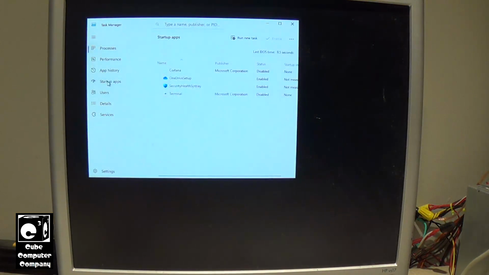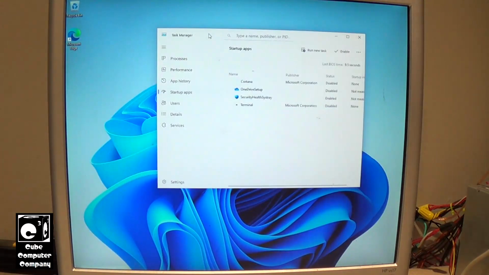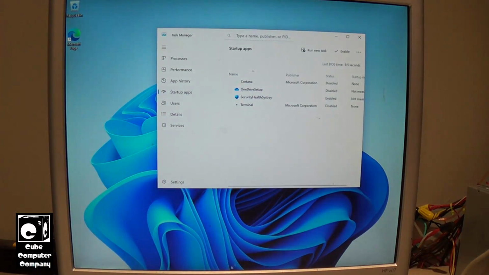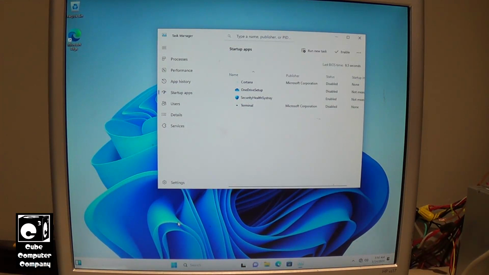Select Task Manager. This will get us to the desktop a little quicker. I'm actually going to turn off OneDrive setup because I do not want OneDrive on this thing. Right click and choose Disable. And in just a moment, the desktop will pop up and it will take a moment to load the taskbar. Okay, so our taskbar is now loaded.